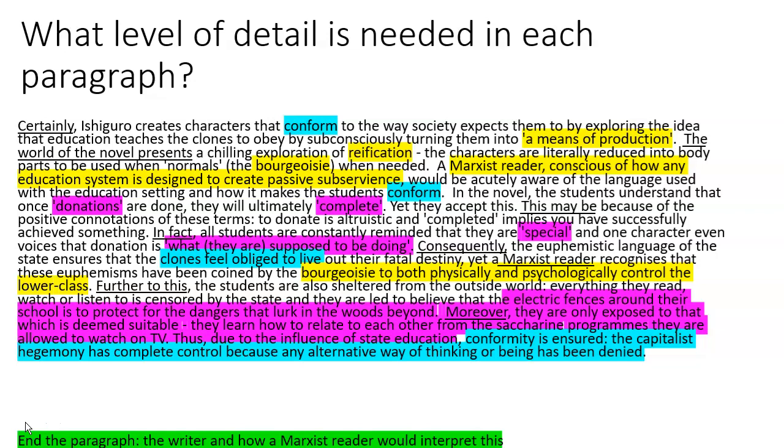I'm also very aware that this candidate, and this comes in with the section, a Marxist reader conscious of how any education system is designed to create passive subservience. This is some wider reading that they've done. They haven't quoted the wider reading, but they've used it to inform their own understanding. They've done some extra research into education and Marxism because that wasn't within the critical anthology, and they've taken that on further themselves. So this is somebody who's been very thorough in their approach to the critical anthology.